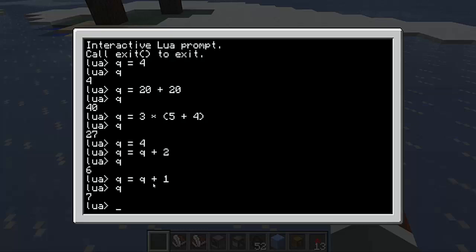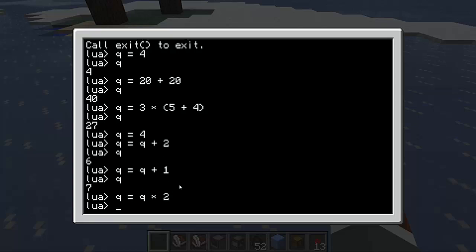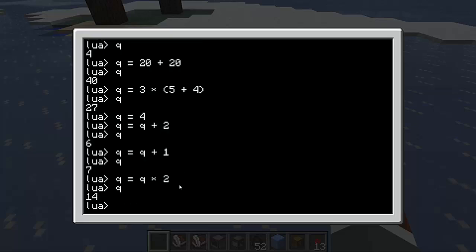Now, you can also do another calculation instead of just add, as I've shown you before. If I do times 2, the value of q at the moment is 7, so it'll be 7 times 2, which, if you don't know your maths, should be 14. Let's see. Yep, it's now 14. So basically, you can change the value of q by adding numbers, timesing numbers, taking away numbers. You get the picture. I could go into detail a lot about this, but I'm not going to.